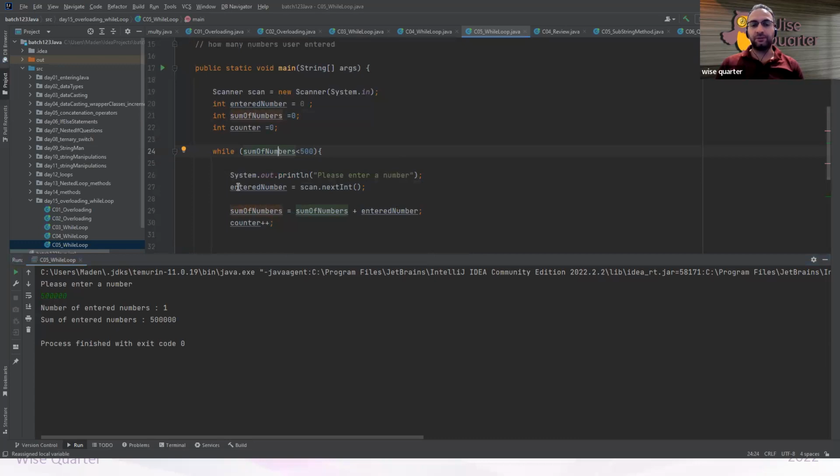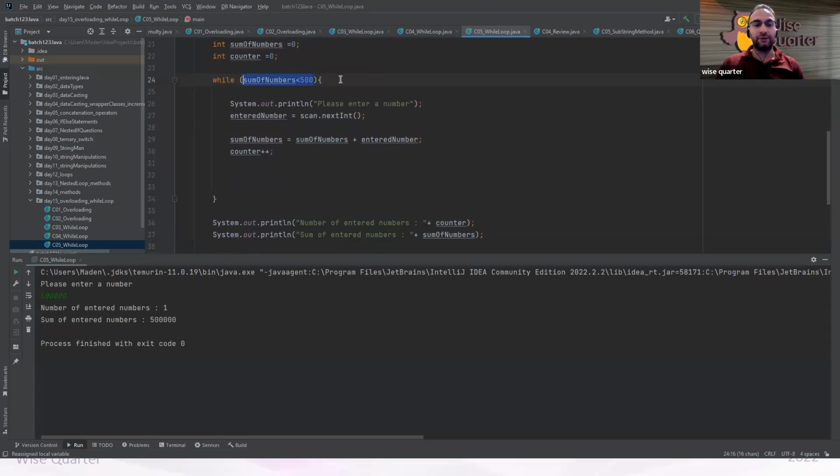It will print it. Entered number will be calculated here. It will be 500,000, and it will calculate the sum of numbers. Now sum of numbers is 500,000. After increasing the count by 1, it will come here and check the condition again. Now it will be false because 500,000 is not smaller than 500. And it will end the loop.